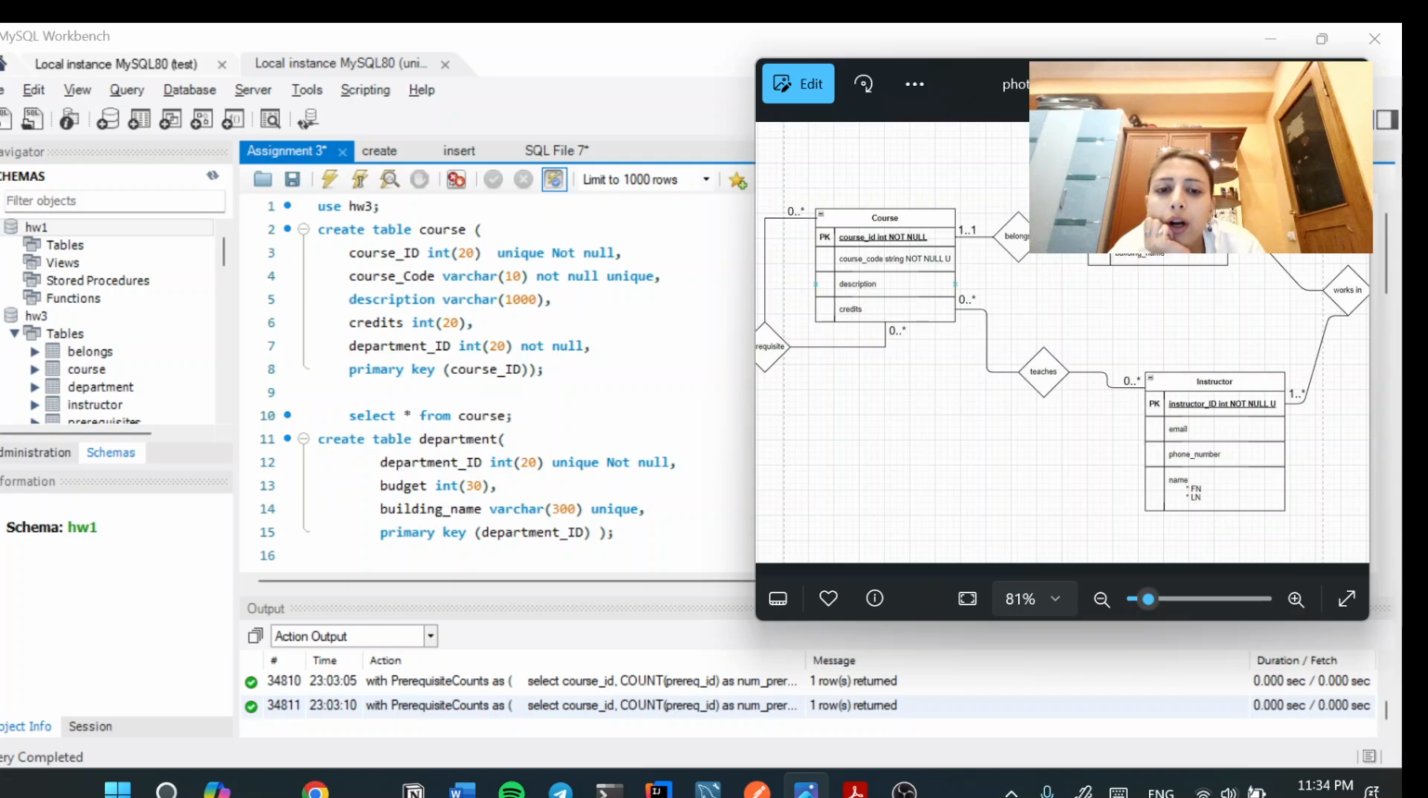It's not getting smaller. As we see here, course has a course ID. It's a primary key, integer, and not null. The first one in course is course ID, integer. I took 20 because it's gonna be barely 10. To be sure, 20. Unique, not null.